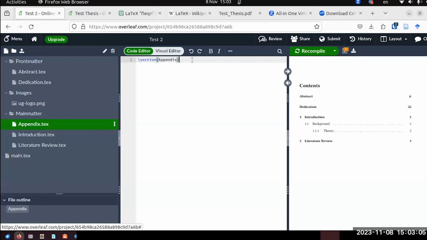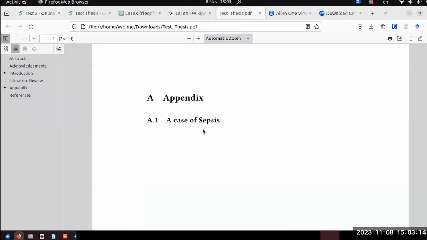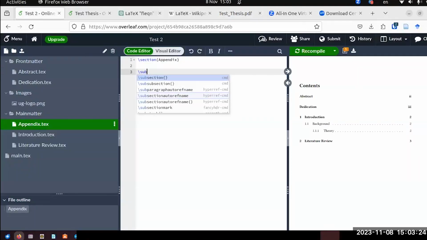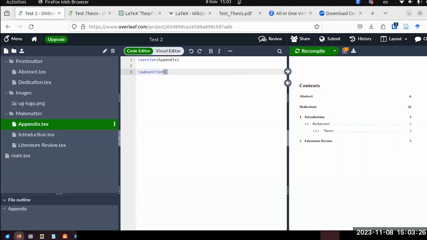All right, and then let's do a subsection. Okay, I think there was a subsection here. Yeah, subsection, a case of sepsis. Now look at the interesting thing. It says 8.1. A case of sepsis. And look at what I'm coming to do. I'm coming to do subsection. I am not going to type A. I'm not going to type 8.1. I am just going to do a case of sepsis.